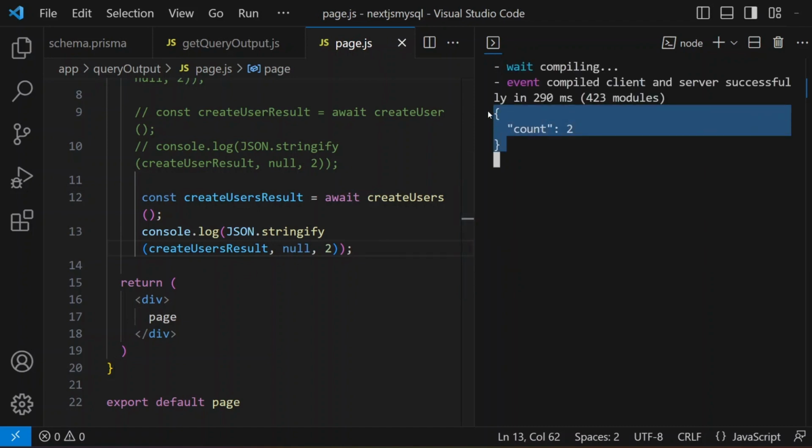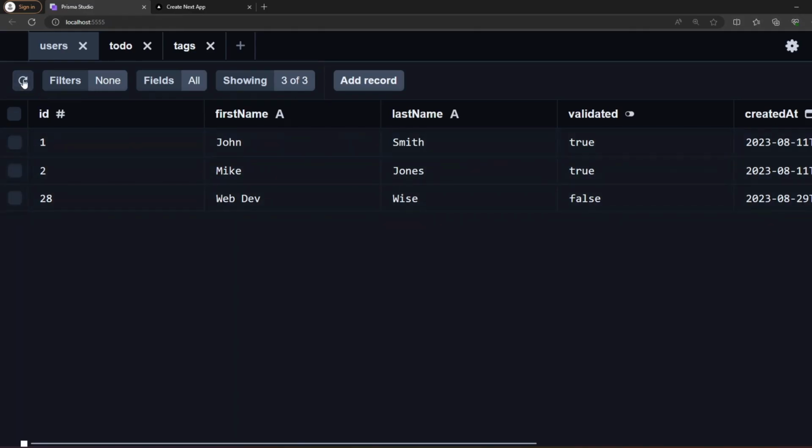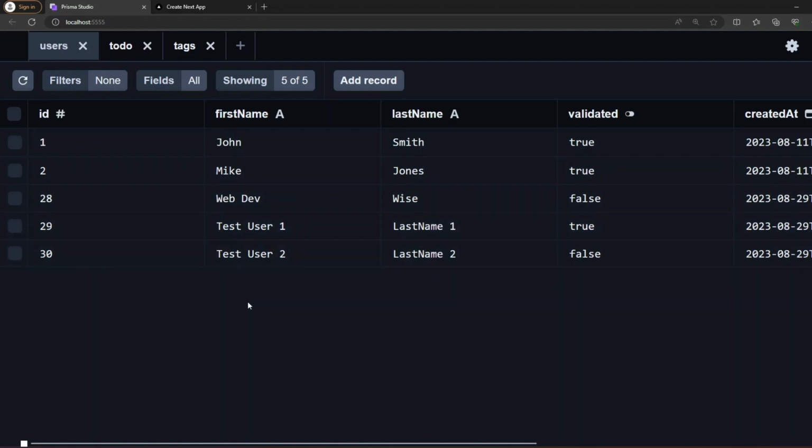You can see 2 users are created in the database as a result of this createMany method. And if I go back to my Prisma Studio, I should be able to see the 2 new records. Test user 1 and test user 2 are created in the system.